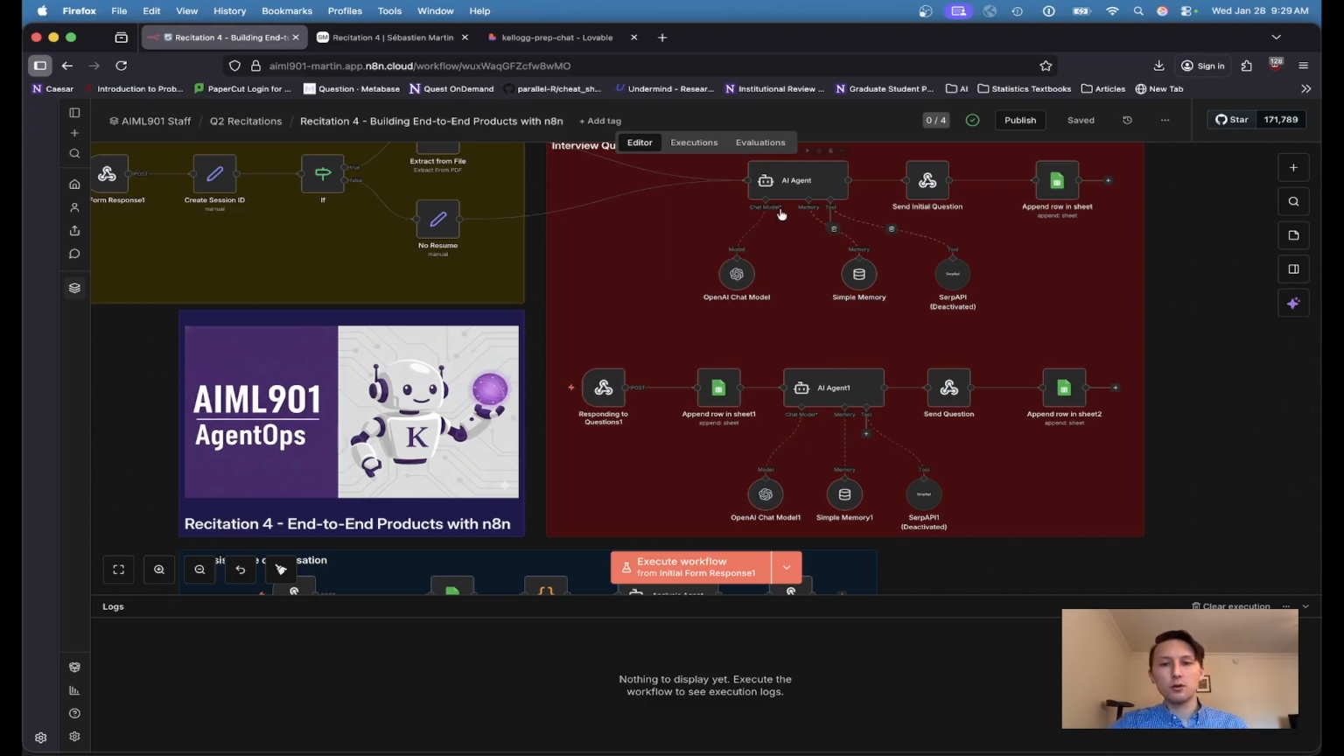This is very similar to the first AI agent. It's asking another question. We give it the information relevant about the role. And the reason we created this session ID is so it remembers our conversation. We've got this simple memory. Then it sends another question. It puts that question in a Google Sheet, and essentially we'll iterate here. It'll keep asking questions, they'll keep answering, and it'll keep triggering that small workflow.